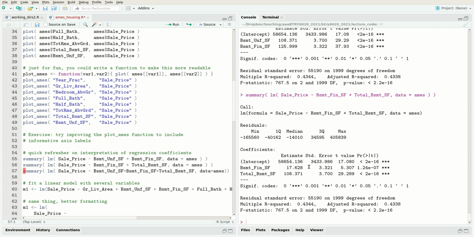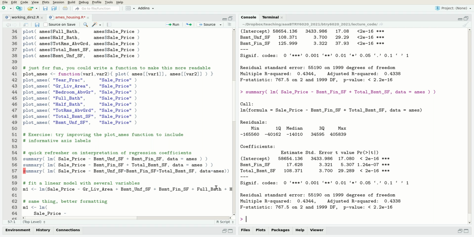By the way, we haven't changed the actual models at all. We've just changed how we interpret the coefficients. One way of noticing that is the residual standard error is 55,190 here, and it's exactly the same here. Okay, so that's two different ways to express the same model.